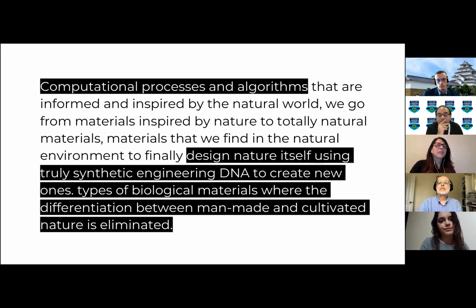But therefore we move from nature-inspired to nature-informed, using materials we find in the natural environment to design nature itself, using synthetic engineering, maybe with DNA, or creating types of biological materials, smart skins, or any other, where the line between man-made and nature-grown is obliterated.